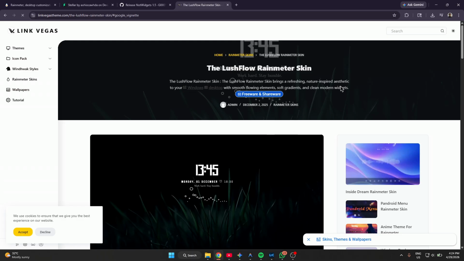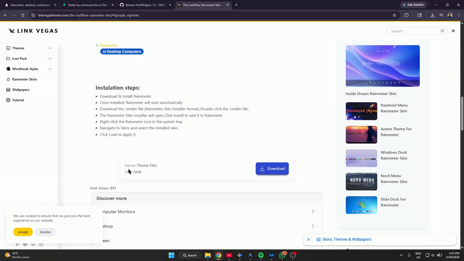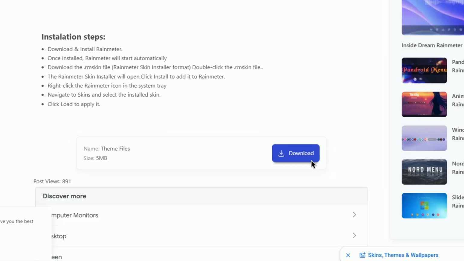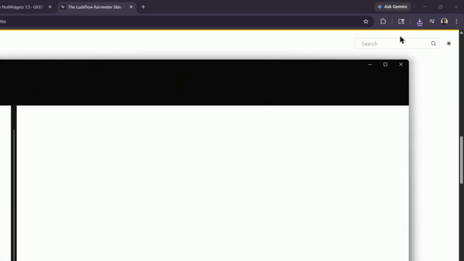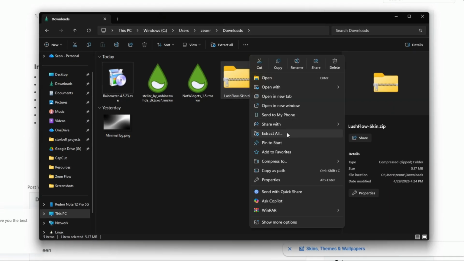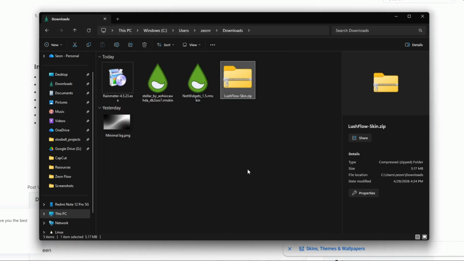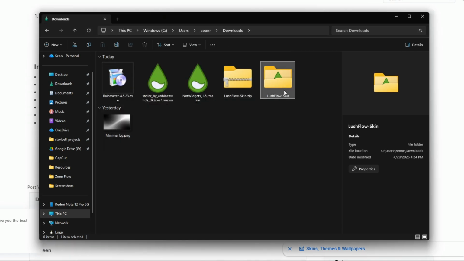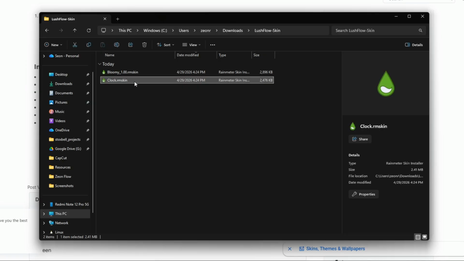Now for the centerpiece of this entire look, the elegant desktop clock. Go ahead and click the Lampo clock link in the description. Scroll down to the download section and grab the file. Open up your downloads folder. Extract the zip file. And run the clock file to let Rainmeter install it.